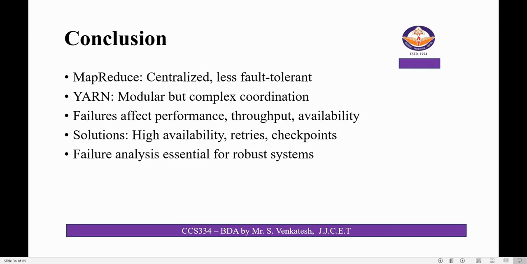Understanding and handling these failures is crucial for building robust fault-tolerant big data applications. Effective solutions include implementing high availability, dynamic resource scheduling, retry policies, and checkpoint mechanisms. To enhance system resilience and ensure smooth job execution, this is necessary in production environments.